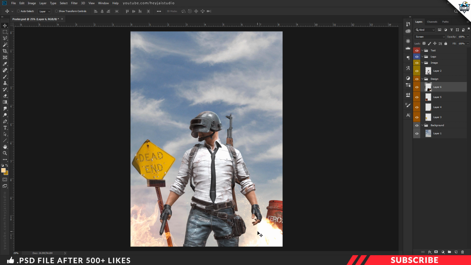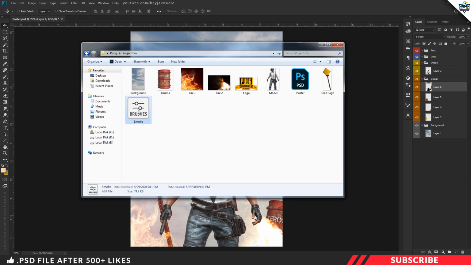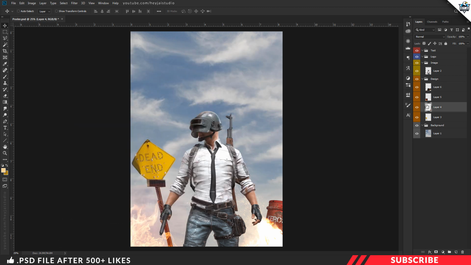Next, we're going to add a smoke effect to make the fire effect look a little more realistic. Let's start by installing a new brush. Now go to the project file. There you'll see a smoke brush. Double click and install the brush. Now roll back to Photoshop. Now create a layer right below the fire stock image layer. I mean those two fire stock image layers.